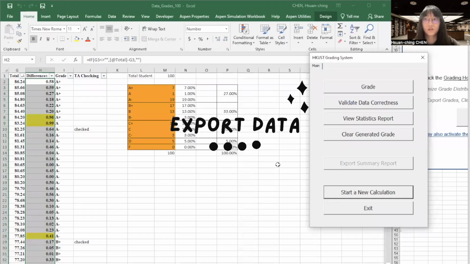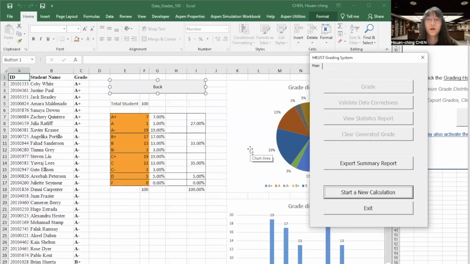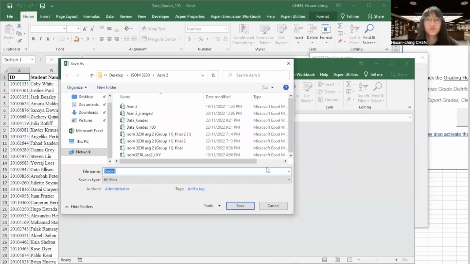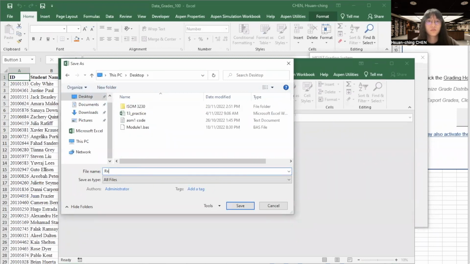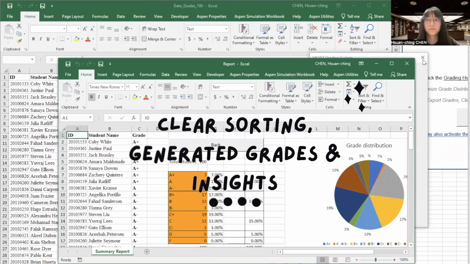Here we have our third additional functionality, export data. After generating the summary report as a new worksheet, the export button is enabled. The program will copy the summary report page as a new separate worksheet. Before saving the file, the user can decide the file name and the location of their summary report. And here comes the separated report worksheet.